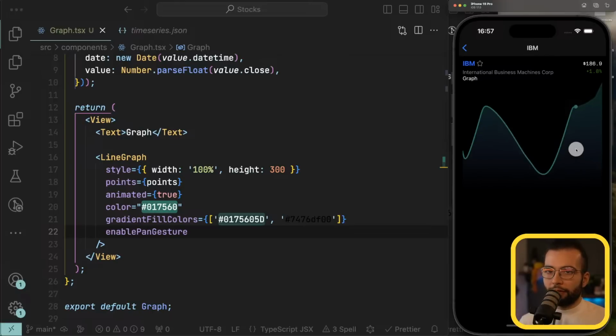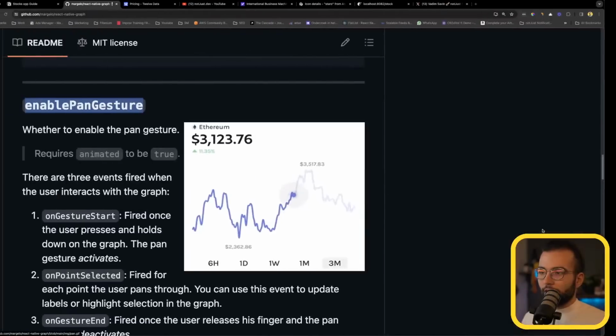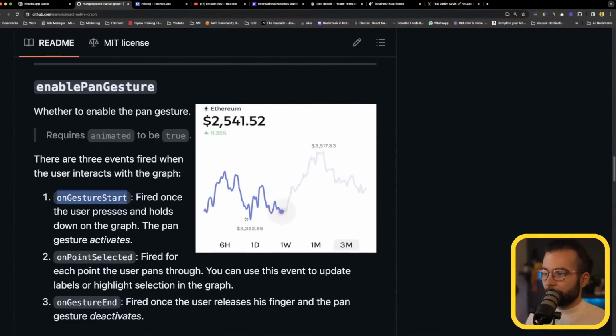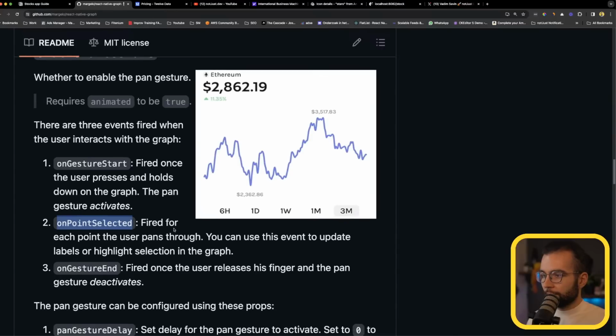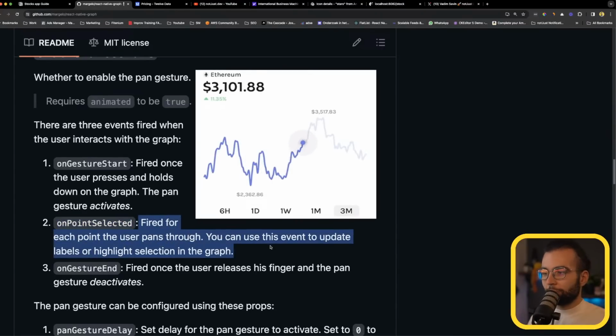That's cool. And what can we do with that? We can display the price at that current time, right? Because there is the on gesture start, on point select, fired for each point the user pans through. You can use this event to update labels or highlight selections in the graph.